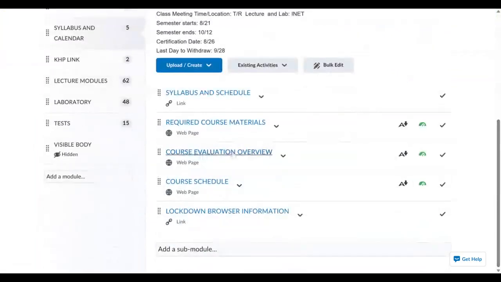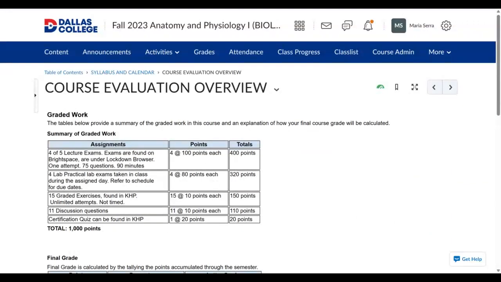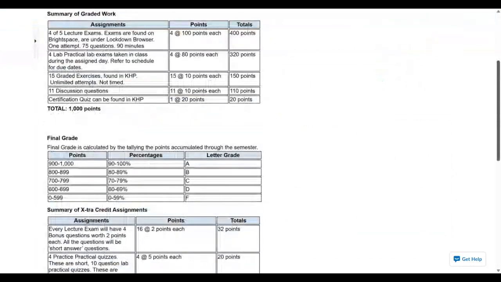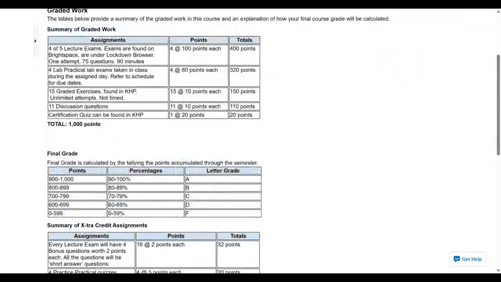I'm now going to go over the course evaluation overview. Here is a synopsis on how the course is evaluated. We're going to have 5 lecture exams. 4 of the 5 will be counted. The lecture exams will consist of 75 questions timed to 80 minutes, in our case, not 90 minutes. The exams can be under Lockdown Browser or in the testing center. The exams in the testing center are not timed.